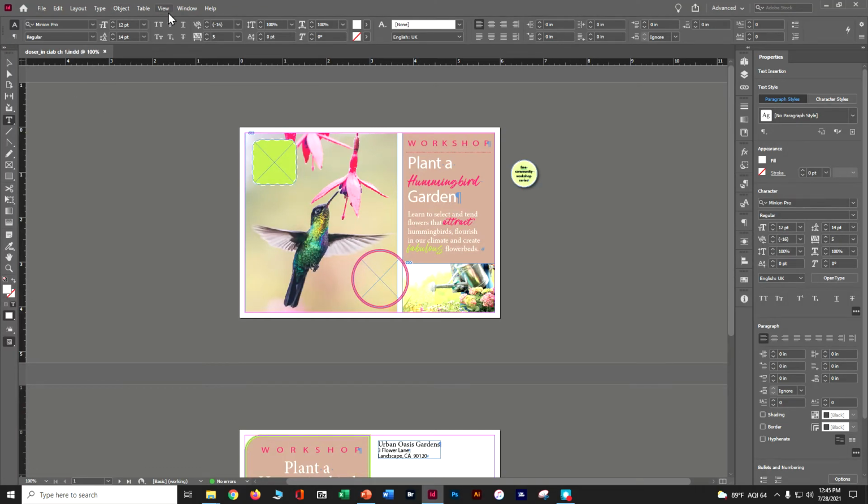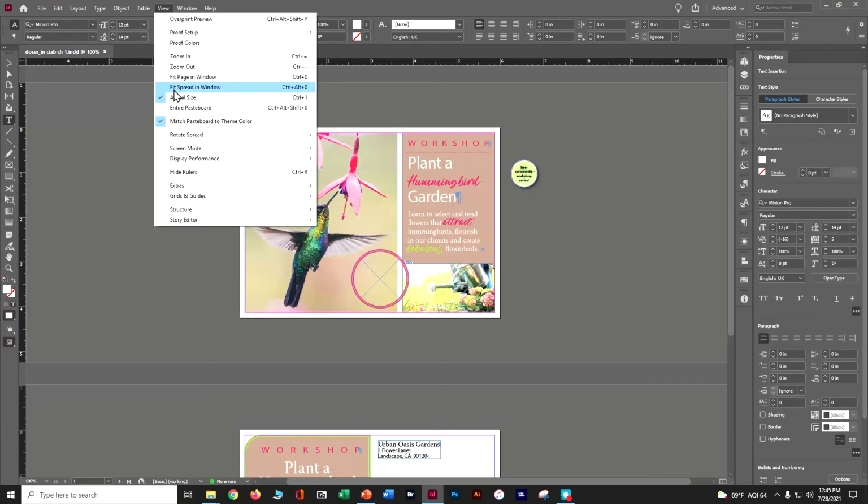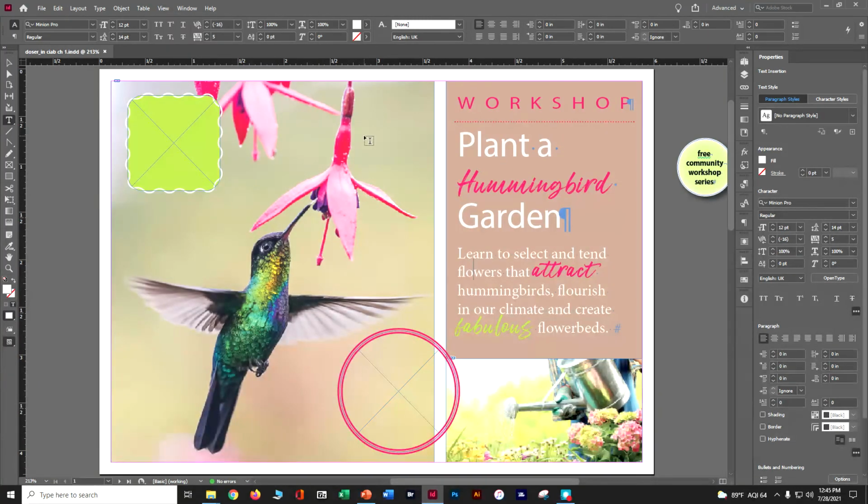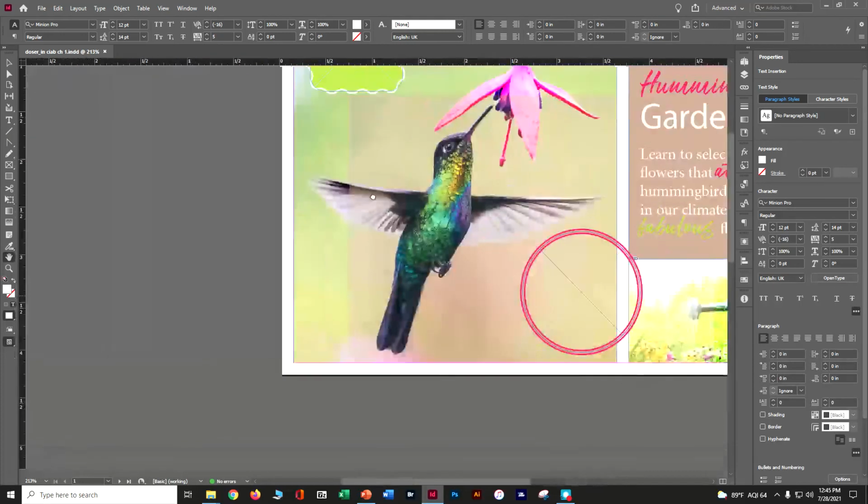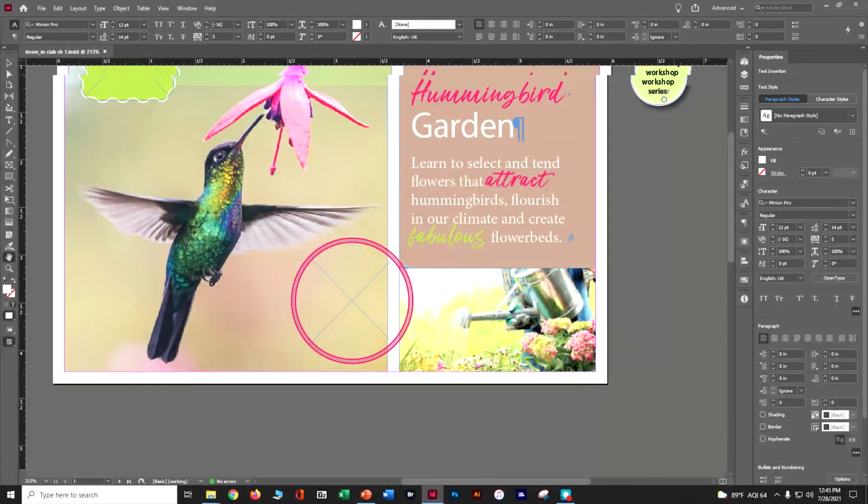One you'll use quite a bit is View, Fit Spread in Window. It's another nice way to see multiple pages in one place. So we've learned how to navigate through the document a little bit. Let's go ahead and use our hand tool. Hand basically will push things around. It will not grab it.